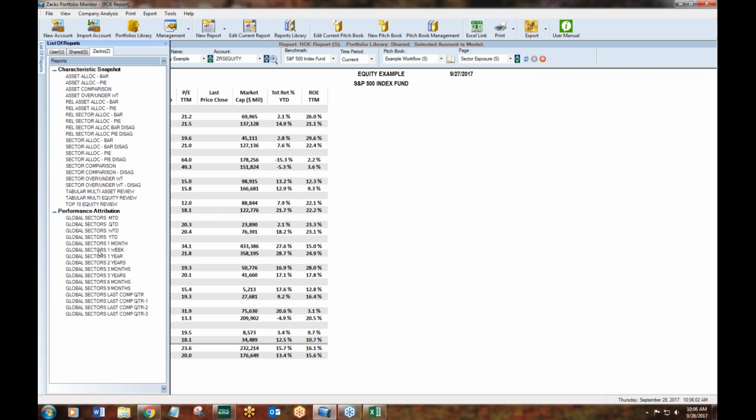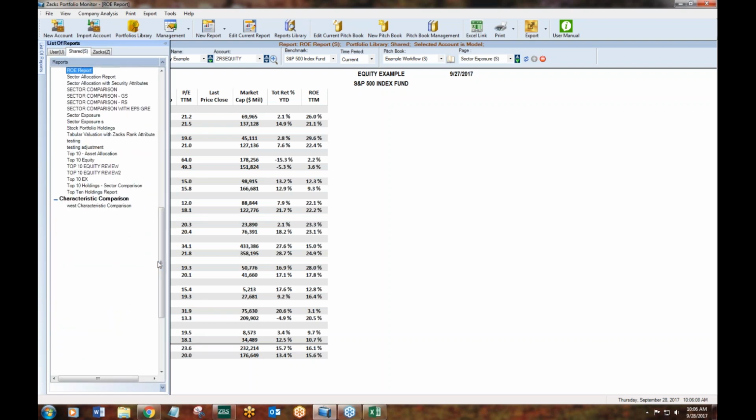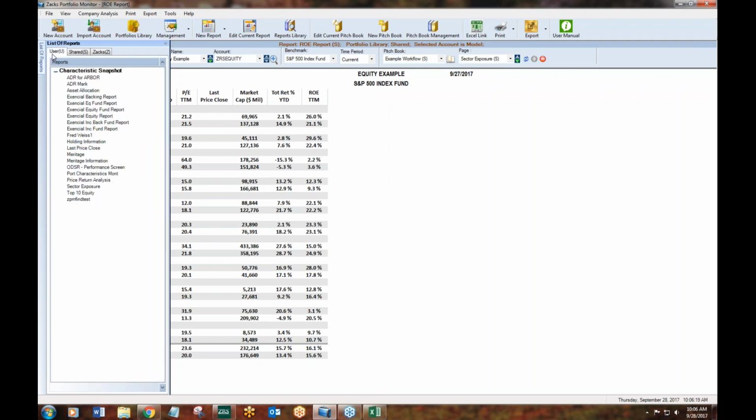Zacks are a pre-canned list of reports that we have already pre-generated. Shared reports are ones that you've created on a shared network. So if your company has a sharing file, you can actually save stuff to that so everybody at the firm can use the same list of reports. And then user are ones that you've saved specifically to what you want to use. These are only available to you on your system.